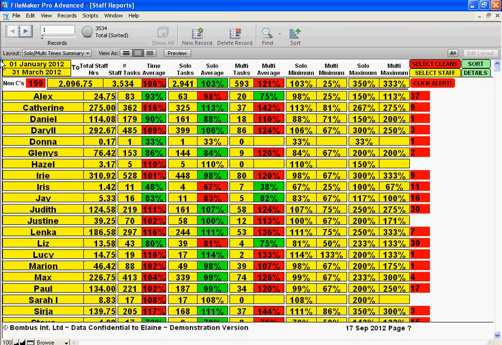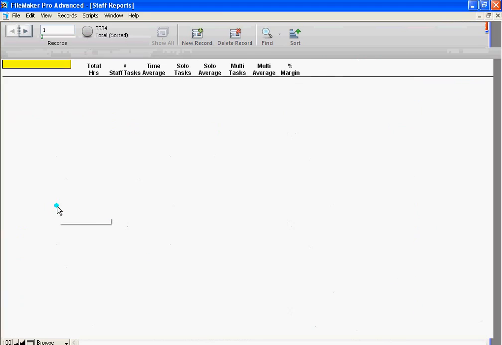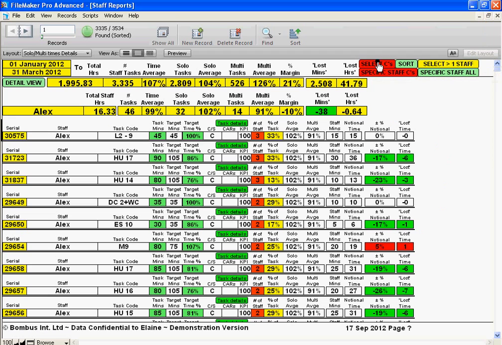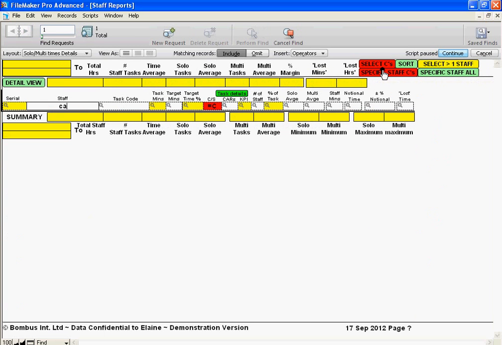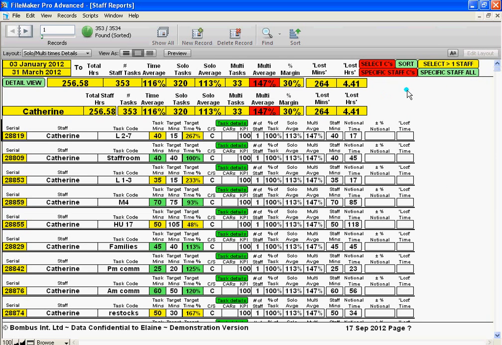So that is our summary, and we can now go and look at a Solo multi-times detail, and that lists all the tasks one below the other. Again, we can see that we've got an alert, so we'll just select the cleans, and they're all listed one below the other. Or we can select a specific staff member or select more than one staff member. We'll select a specific staff member. We'll select Catherine again and look at her records.